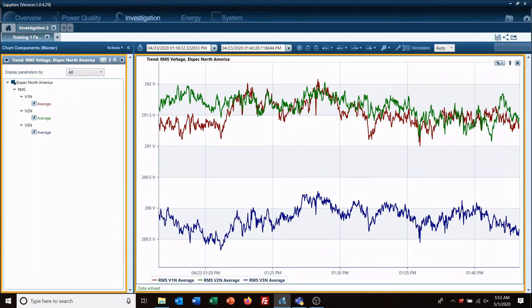Here we have save your investigation, share investigation, and export investigation. Save does exactly what it says. It allows you to save your investigation and reopen it at any given time. Share, if you click this, will open your default email client and email this investigation to a colleague so they can see what you're looking at and you can discuss.